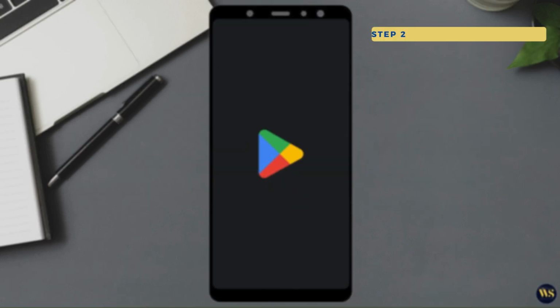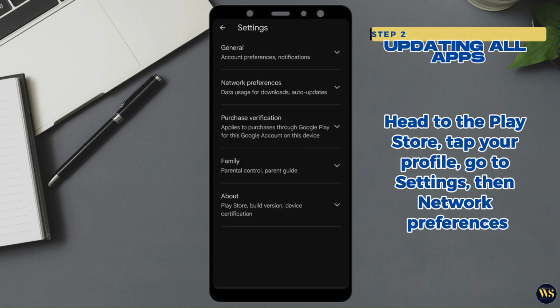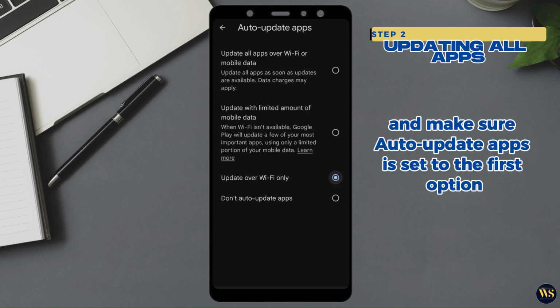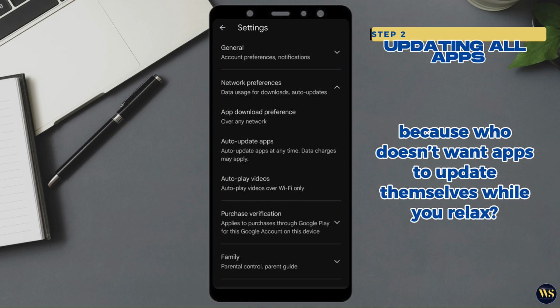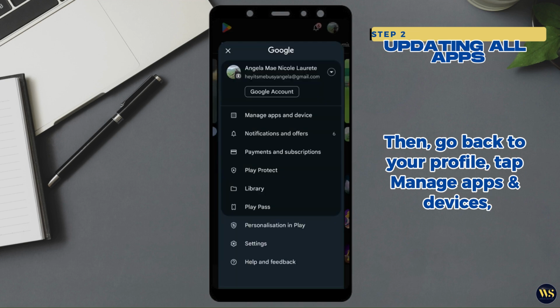Updating all apps. Head to the Play Store, tap your profile, go to Settings, then Network Preferences. Make sure Auto Update Apps is set to the first option because who doesn't want apps to update themselves while you relax? Then go back to your profile, tap Manage Apps and Devices.